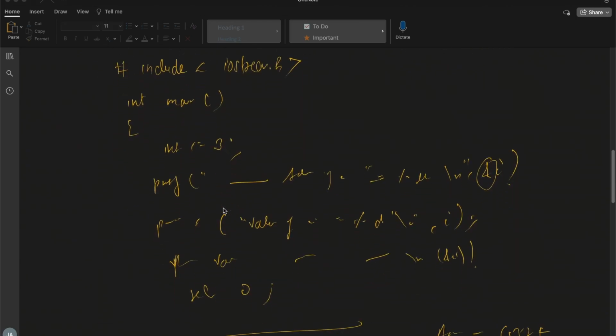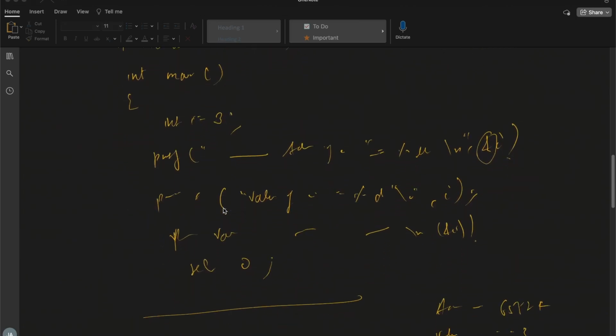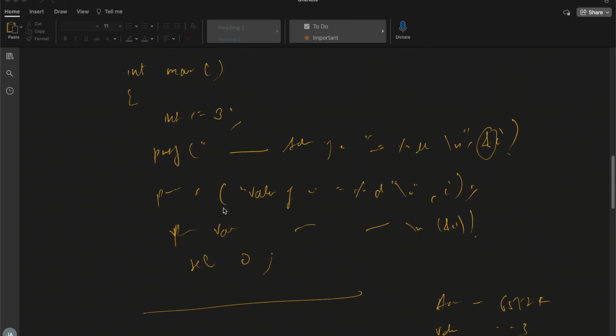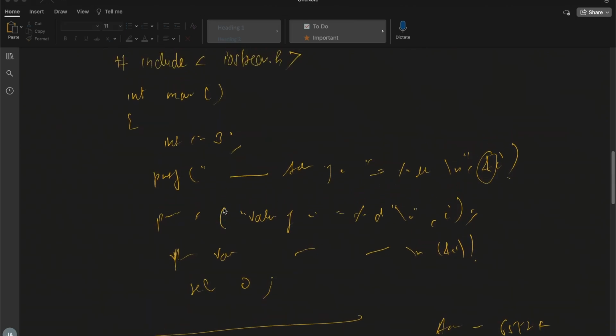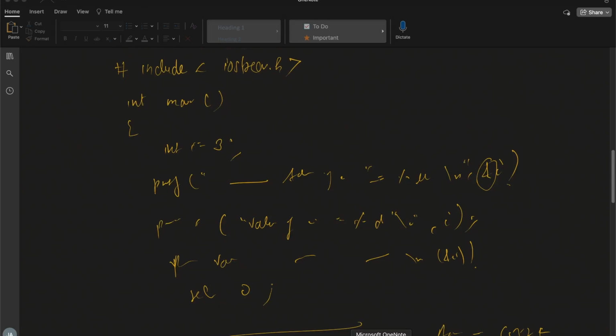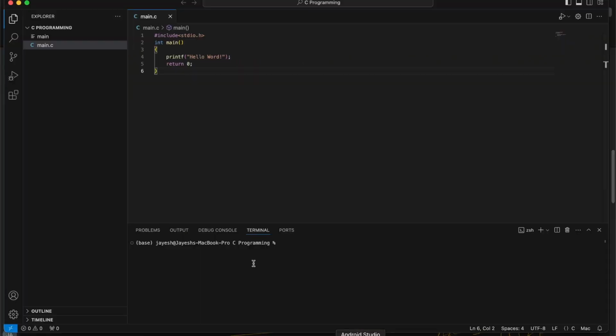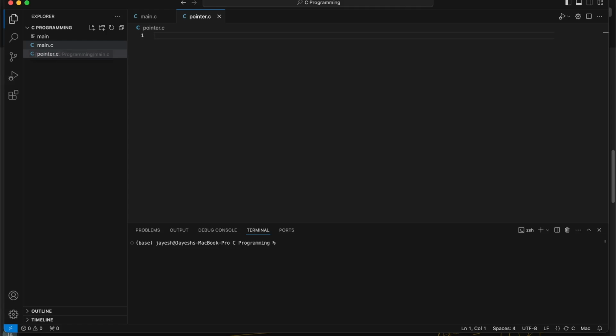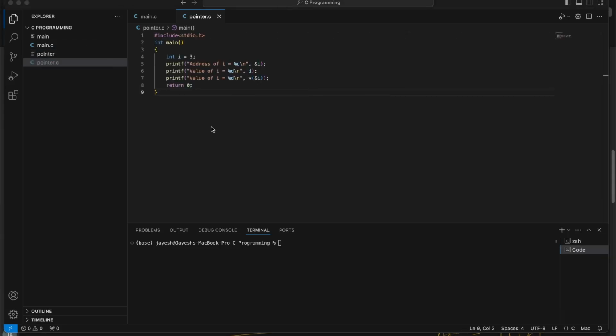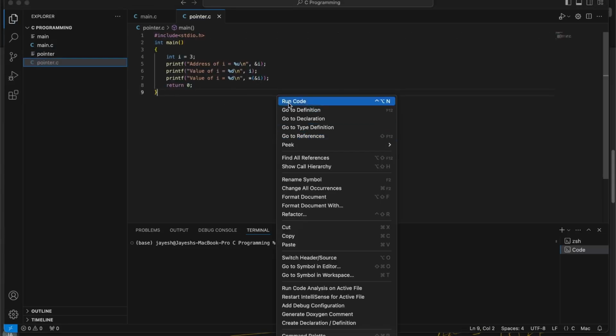So we have seen a particular program, right? It has include stdio.h, int main, and printf of the address of this and this. So let us try and run this code in a code editor. I will start typing the code, and let me name the file pointer.c, right? Now let us run the code.